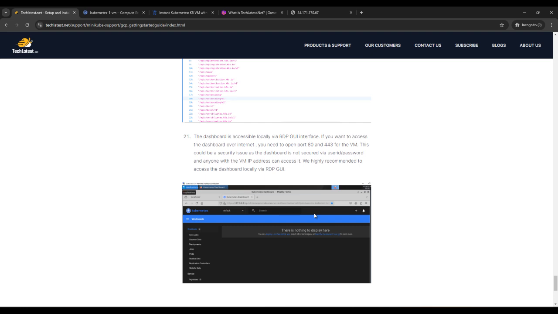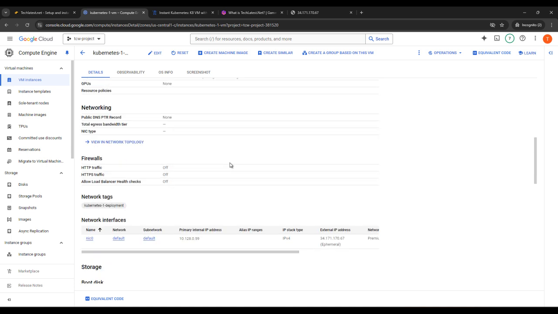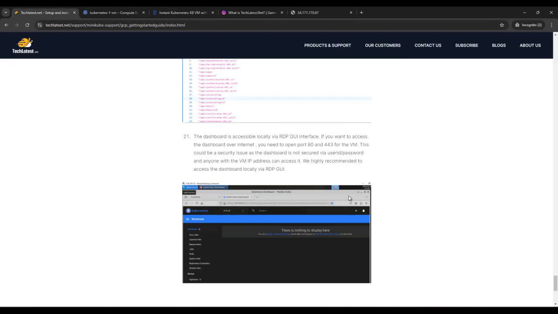If you want to access the interface via the browser, basically the dashboard over the internet, you need to open port 80 and 443 from the VM. So you can come here and open port 80 and 443 if you want to access the VM from the internet or browser. Okay, but due to security issues we can't do this.